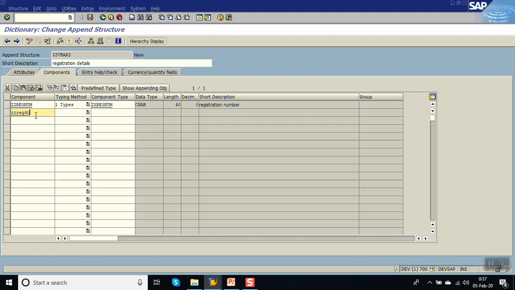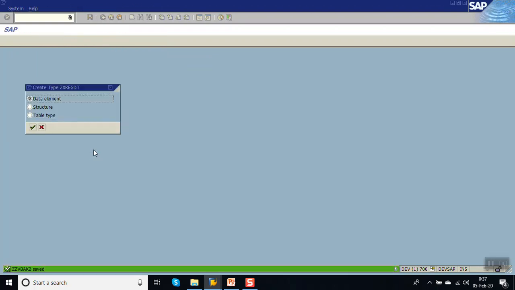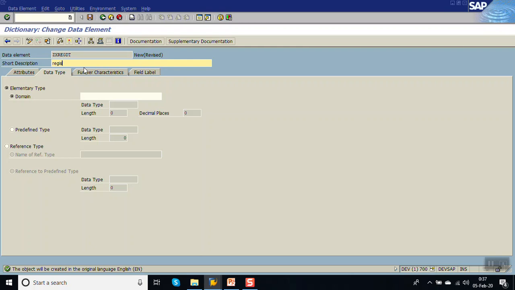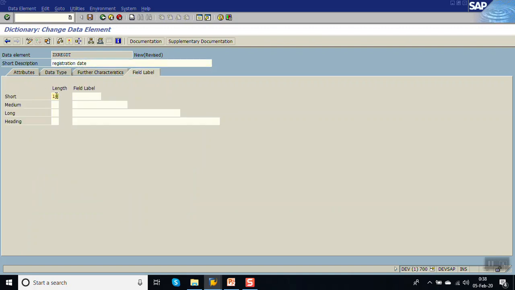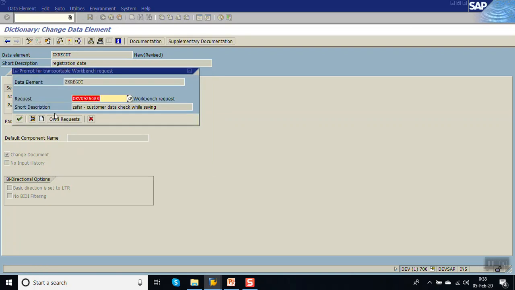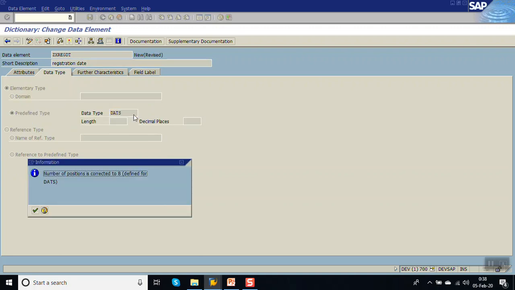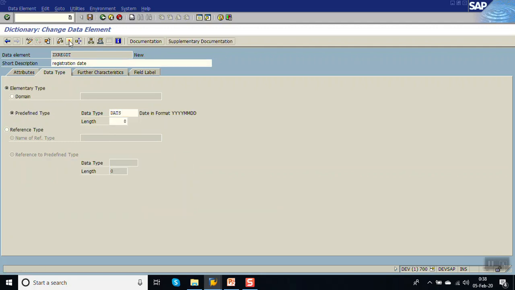Now in the same way add the remaining two fields, that is ZZREGDATE, ZXREGDATE, double click here, create, yes, data element, give the name as registration date, go to the field label, go to further characteristics, tick change document, in the data type it will be predefined type DATS, save and activate.